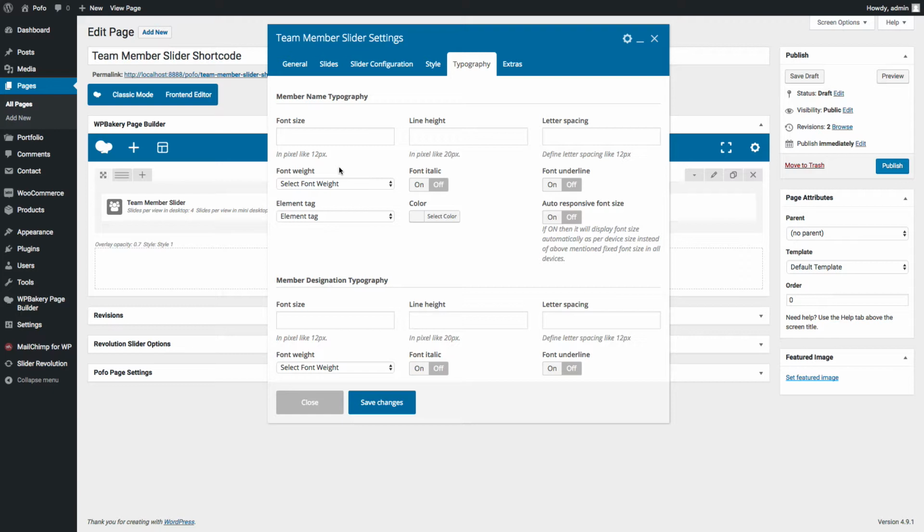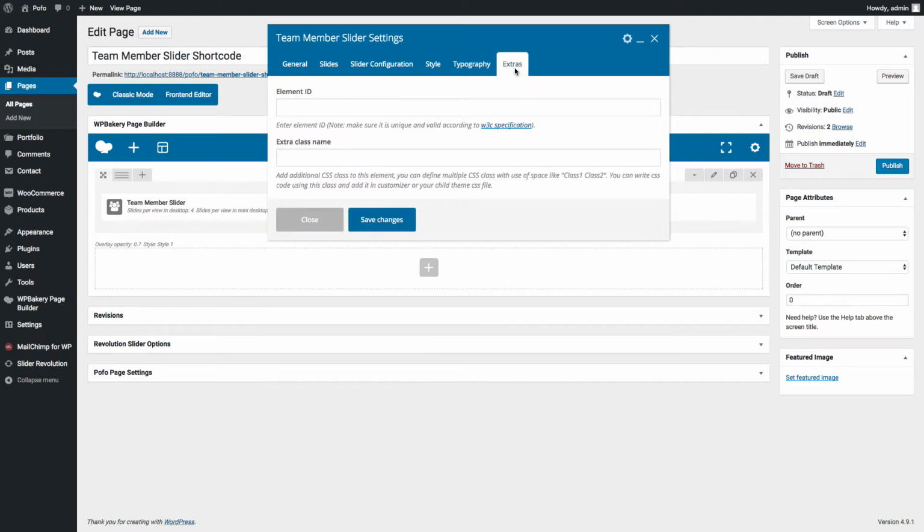Typography tab, here you can manage typography of member name and designation. You can set font size, line height, letter spacing, font weight, set element tag H1, H2, etc., italic font on off, change font color, font underline on off. Suppose you have entered big font size like 50 pixel, then in all devices member name will display with 50 pixel font size. So if you want to use a responsive font in smaller devices, then switch on this option.